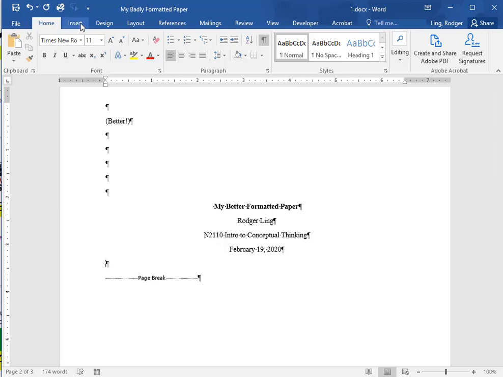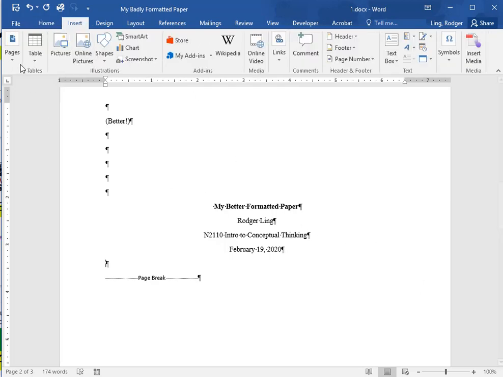Page break is pretty simple. Click on Insert on the ribbon, and over here on the left under Pages there is Page Break.